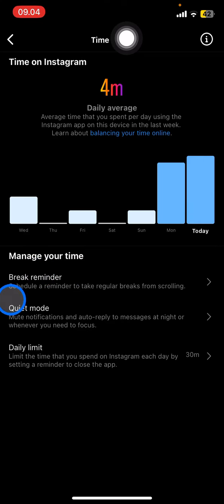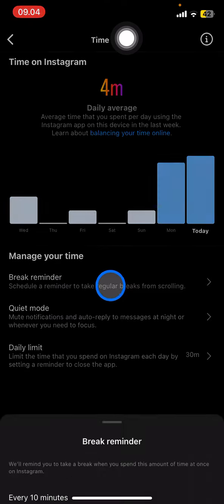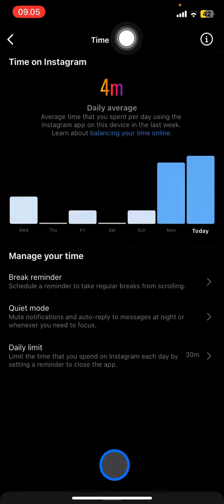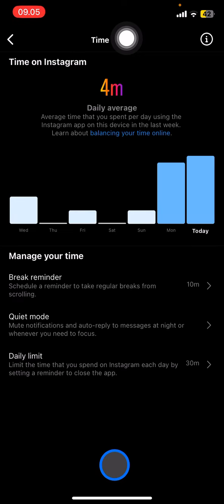So you just need to activate the break reminder right here. So this feature will help you to remind you to take a break when you spend this amount of time at once on Instagram. So you can get like say every 10 minutes. So whenever you already scrolling your Instagram for 10 minutes, you will get a reminder from the Instagram to take a break for a while. So you just need to go click the turn on, and now it's already activated. So after 10 minutes playing Instagram, you will get a break reminder to like stop playing the Instagram.